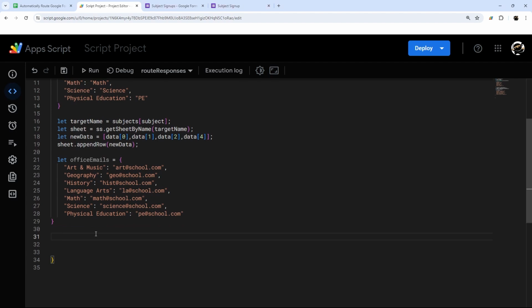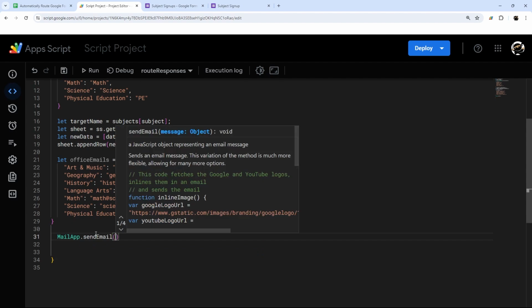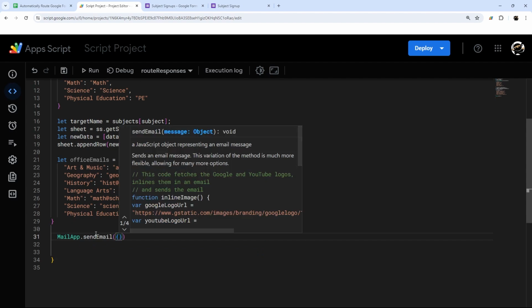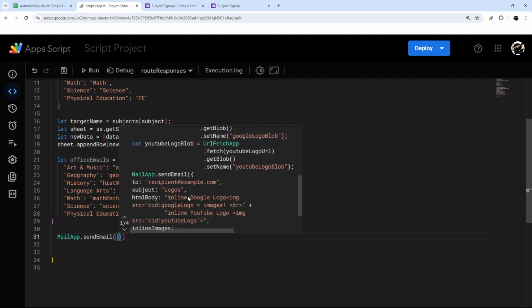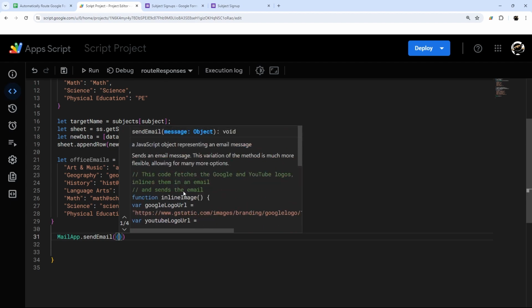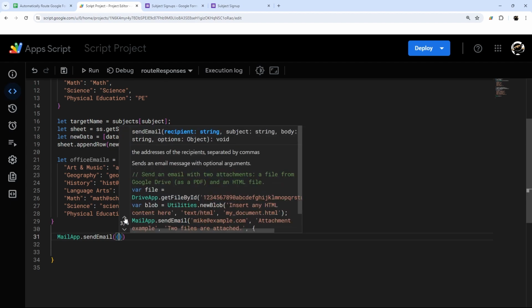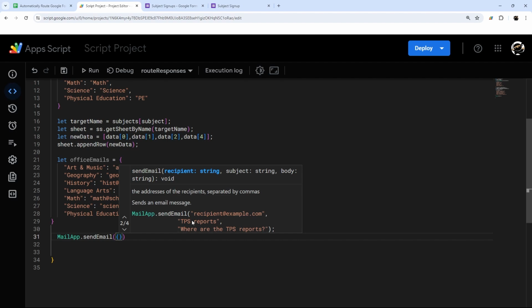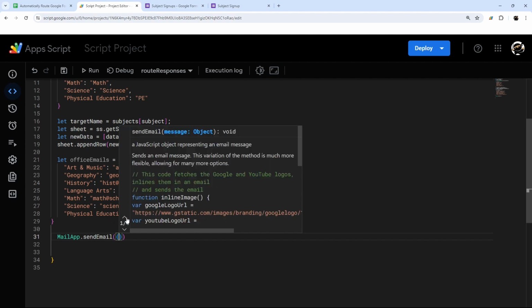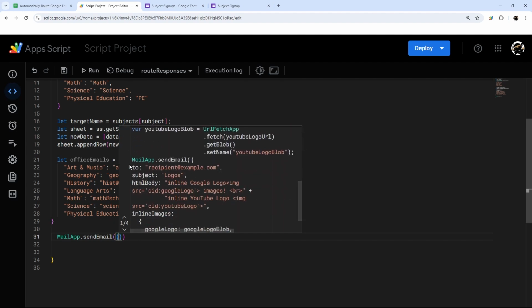What we're going to use is called MailApp, send email, and then we're going to use this one right here. So you can see all the help text here. You can scroll down through this and see the different ways you can do this. So you can do it pretty quickly like this, just email address, subject, and body. I'm going to use this one.